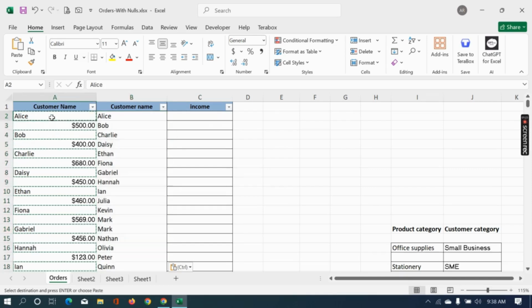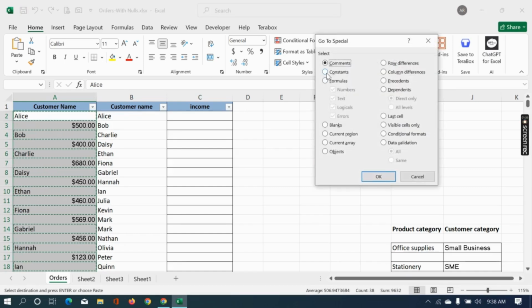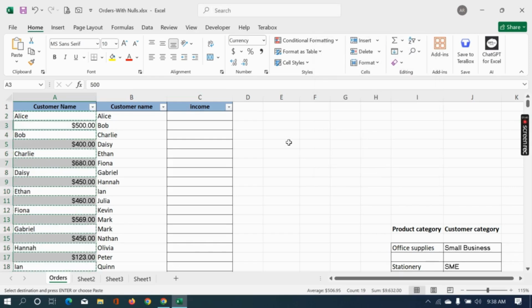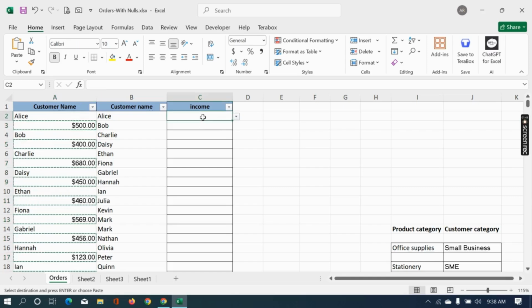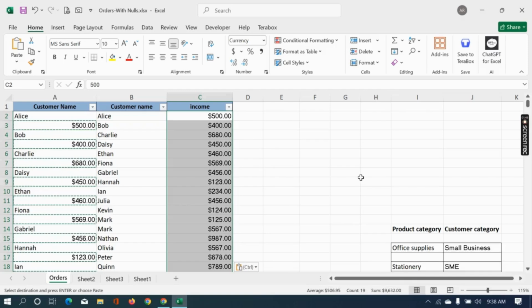Done. Now go to the first cell again, select the data again, press Ctrl G, go to Special. Now our job is to copy the income. Tick Number and untick the other options. Press OK. All the incomes are selected. Simply press Ctrl C. Now it is time to paste. Ctrl V. All the incomes are pasted here.